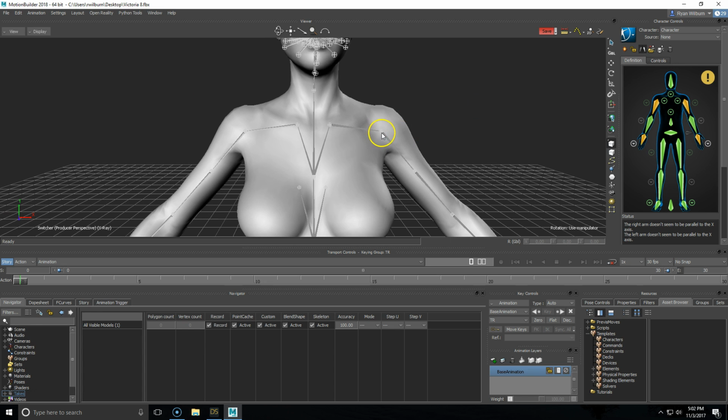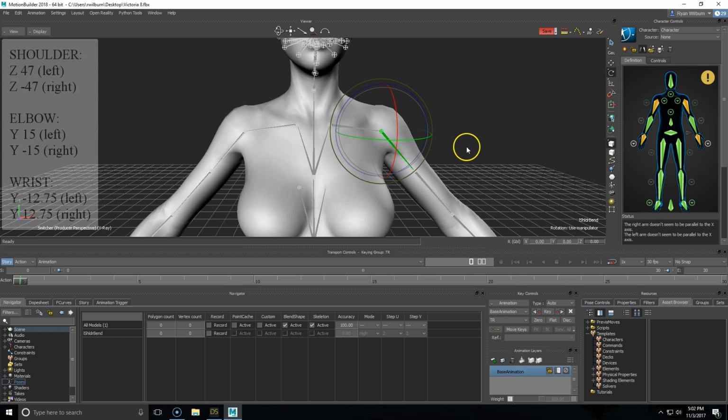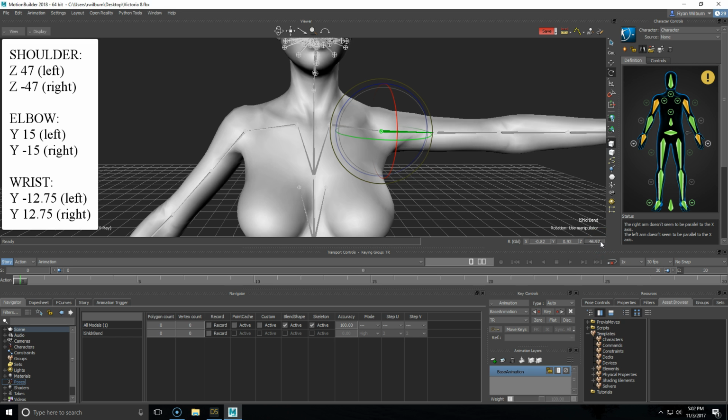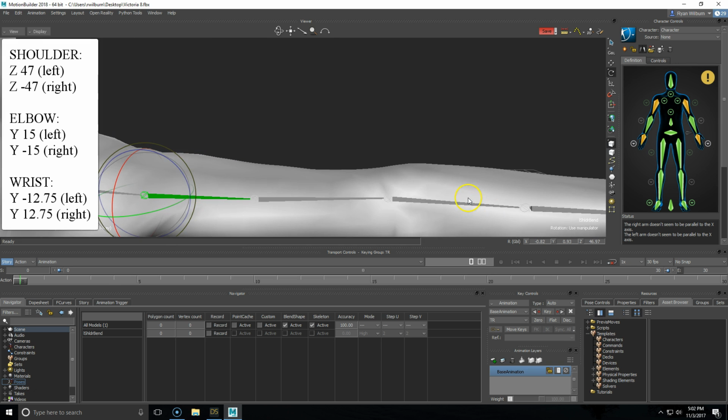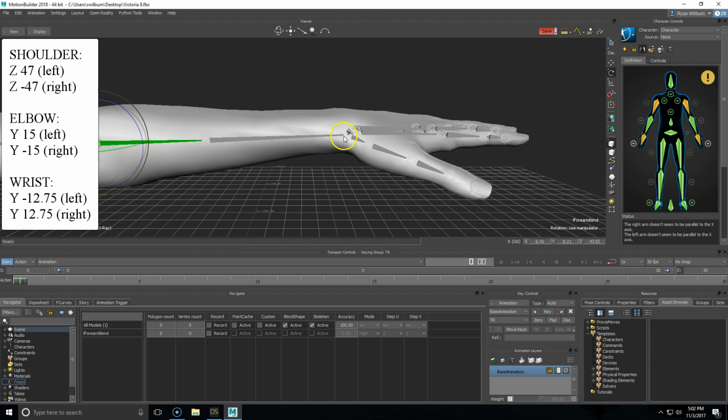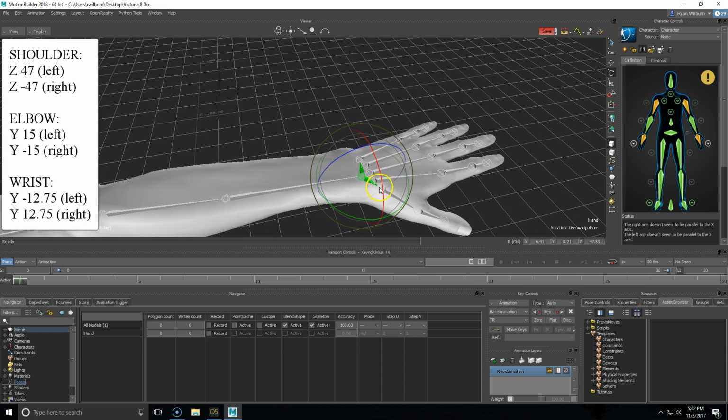We're going to want to select the shoulder joint and click the rotation tool right here. With this selected, we're going to go to the Z coordinate and enter in 47. Then we're going to go to the elbow and enter in for the Y, 15. Finally, for the wrist, for the Y, we're going to enter in negative 12.75.